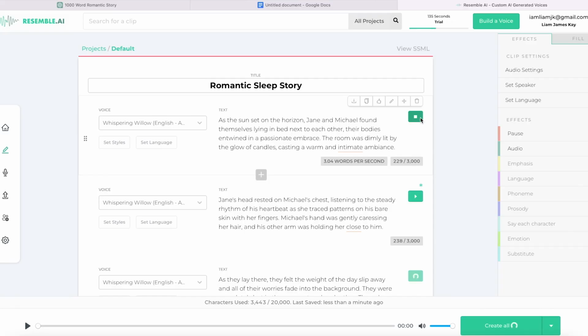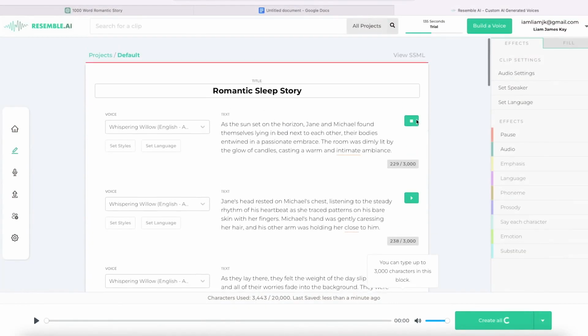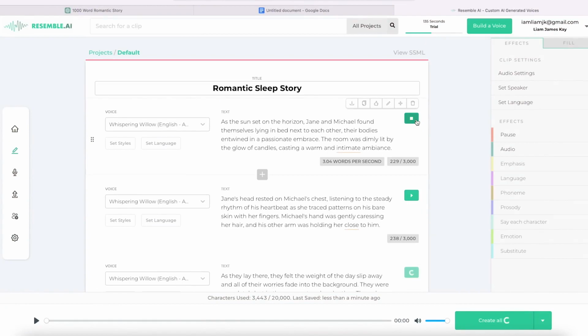As the sun set on the horizon, Jane and Michael found themselves lying in bed next to each other, their bodies entwined in a passionate embrace. The room was dimly lit by the glow of candles, casting a warm and intimate ambience.